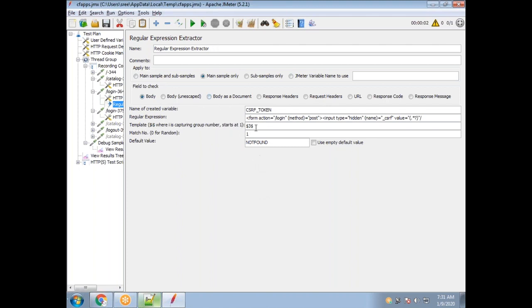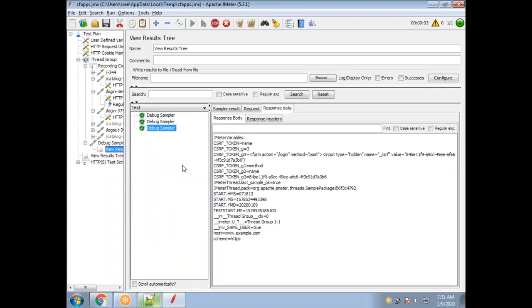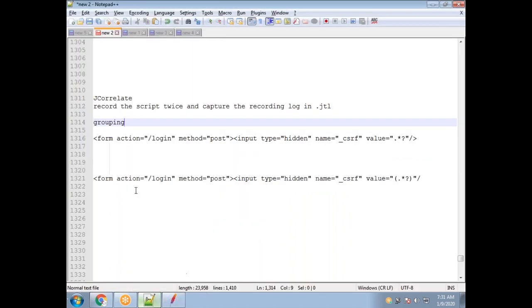Now the actual dynamic value, which is the CSRF token, represented by $3, will be stored in the CSRF token. To demonstrate that, I am running it. Wonderful. Now you see the actual CSRF token is being stored in the CSRF token. Okay, so are we absolutely clear with this first one?